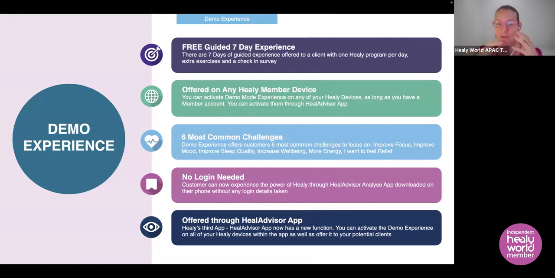They'll be guided through the 7-day experience, every single client. And it's really simple. You can download the app on any phone. You don't have to lend your phones out anymore like we used to do. All you have to do is lend out your Healy device. Any Healy device that is connected to the Healy account as a member, not as a customer, can activate the demo experience through the Heal Advisor Search app.